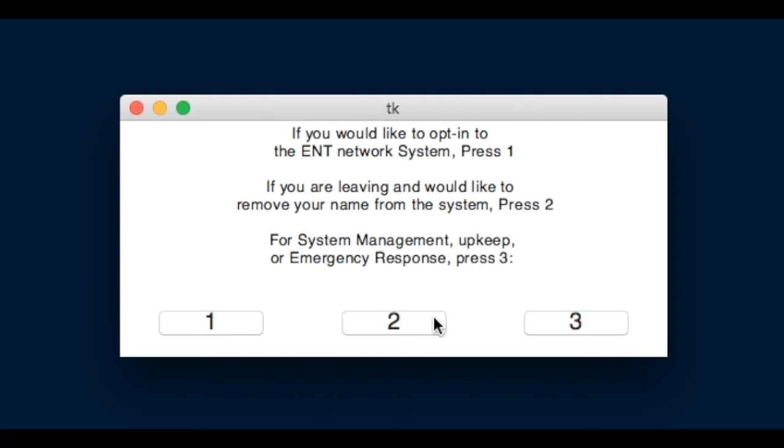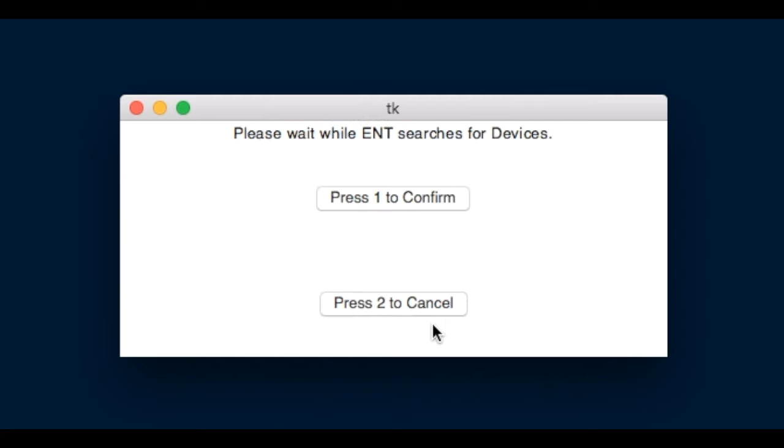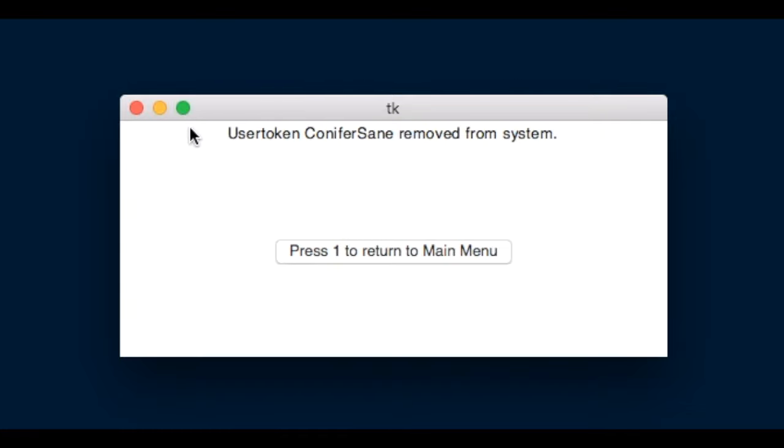The second option is for users who are choosing to leave the trail, and again prompts them to wait for a Bluetooth scan before allowing them to continue. Once finished, it will notify users that they have been purged from the database and allow them to continue on their way.